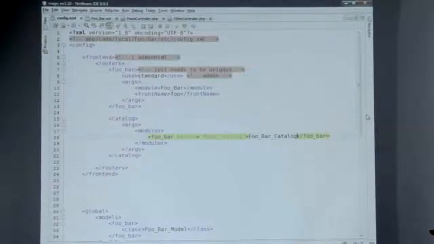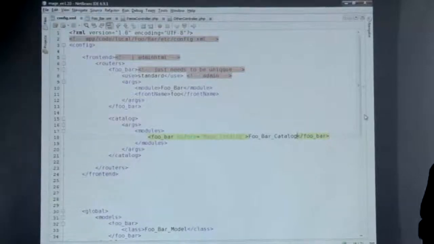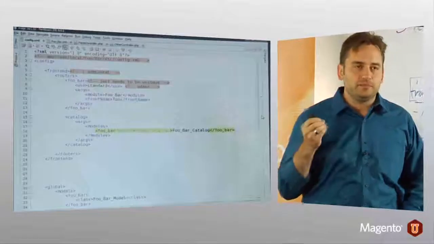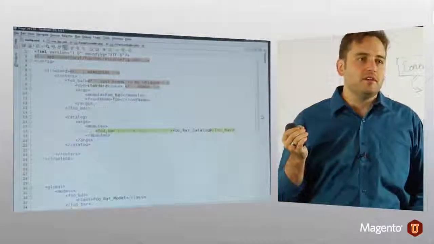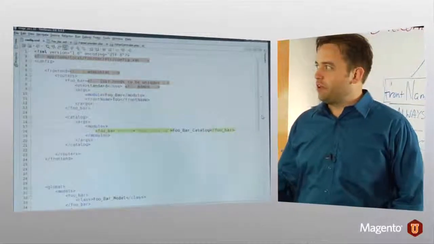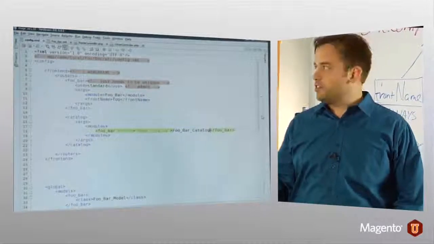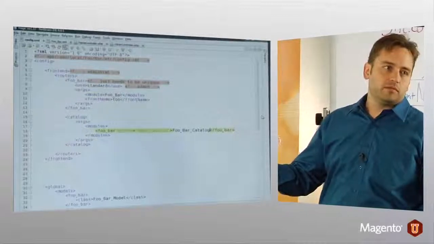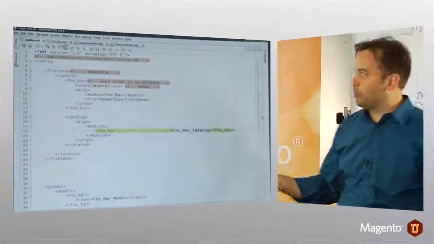Correct. No, that's actually a very good question, because all we're doing here is providing a path that is evaluated when the system is looking up a front name. So when a system looks up a front name, it looks for a path here. Okay. So all we're doing is providing another path.